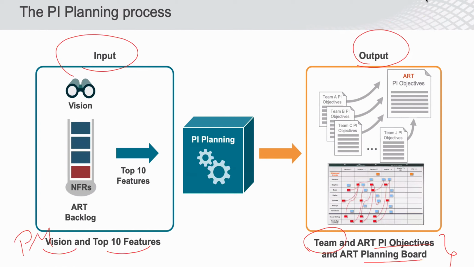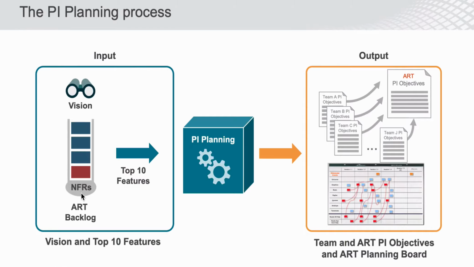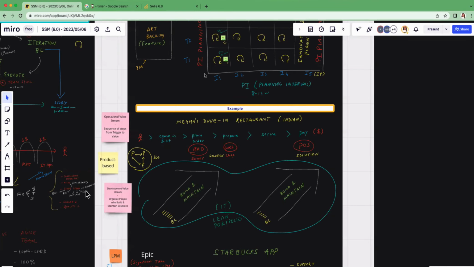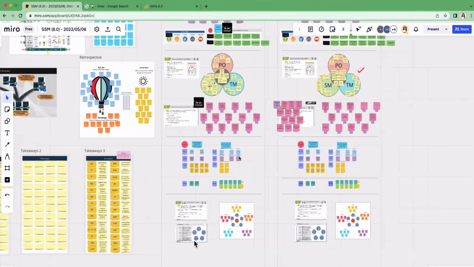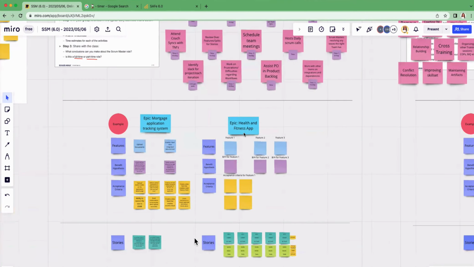Okay, great. Now let's focus on the input. Okay, let's talk about features. And the best way to understand this and do this is through an exercise. So we're going to go into our Miro board, and we're going to head into our last exercise of the day. So you will notice below those pink stickies, you will see we've got an epic.